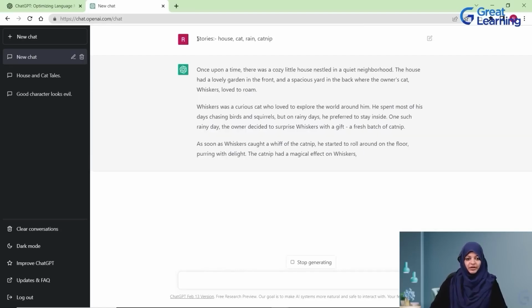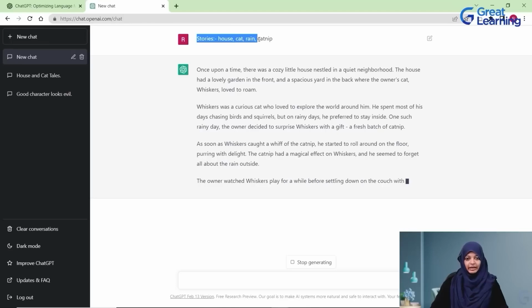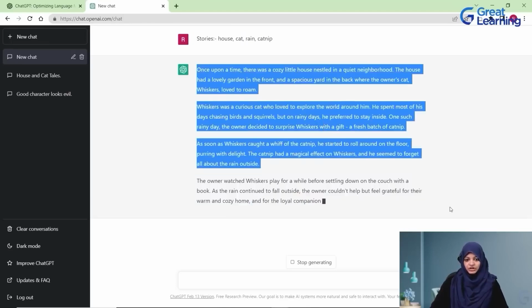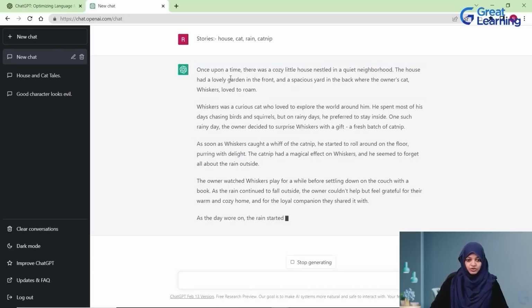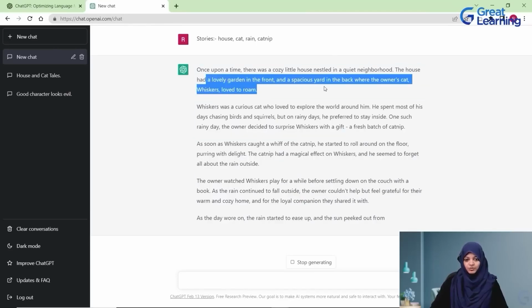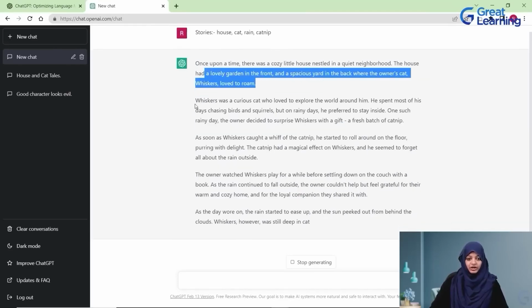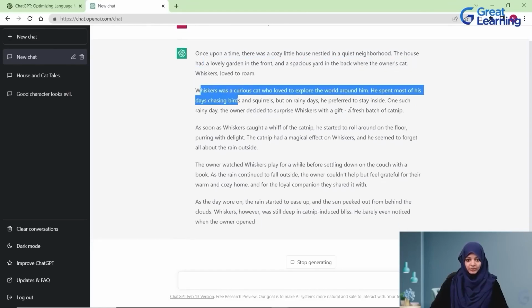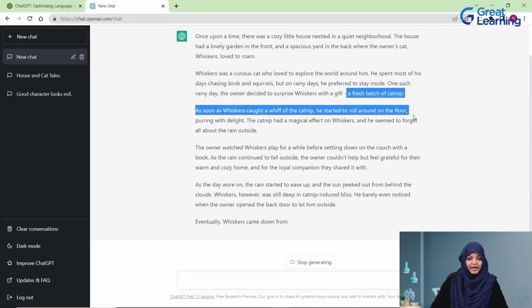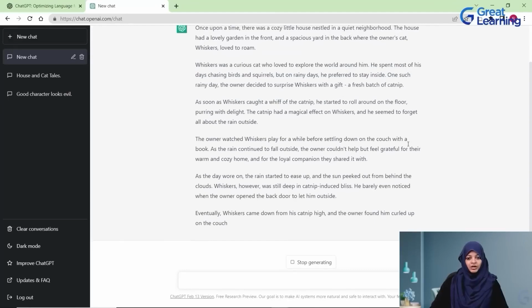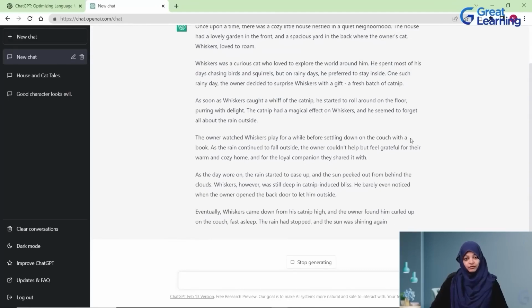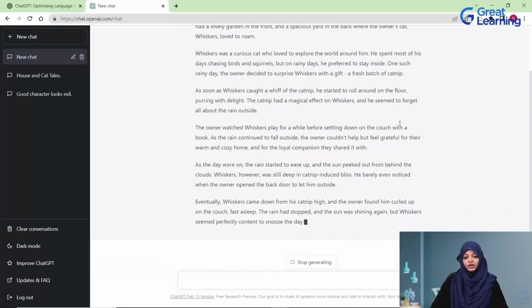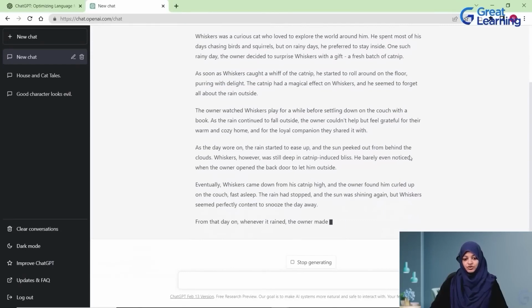So as you can see, because of the prompt given, which is a story about house, cat, rain, and catnip, there is a complete story that is being written by ChatGPT that contains a house with a lovely garden in the front and a spacious backyard. It's got a cat called Whiskers, and Whiskers gets a gift of a fresh batch of catnips. So literally all of the keywords that we've given as a part of our prompt are all being used here as a part of the story.